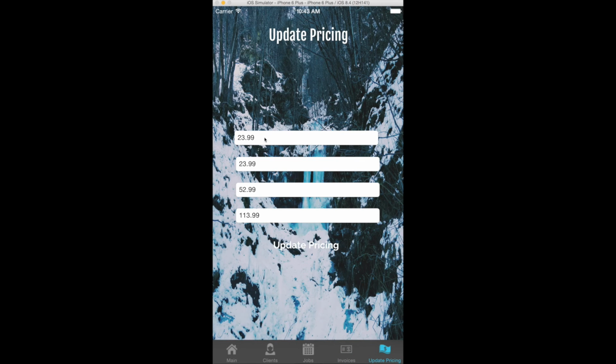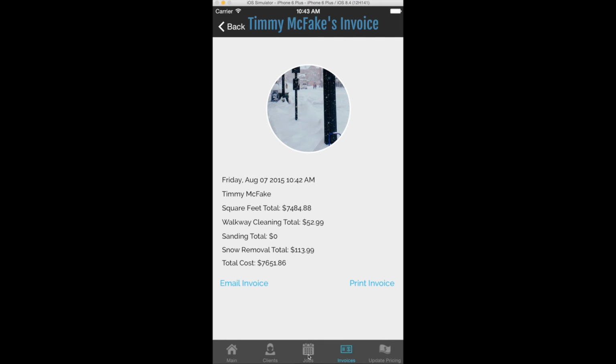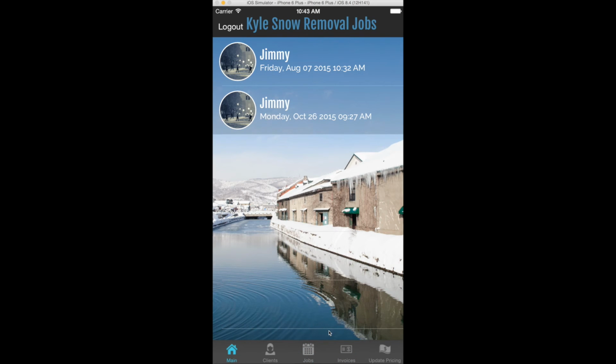So let's just move on here and show off the updating pricing. So you can now update your price. So this will be for the square feet. Oop, hit the wrong button there. Dimmed the computer screen. So we're just going to put $1 in for all of these, just to make it a little bit easier to show everything. So we'll update the pricing. It will save the pricing.